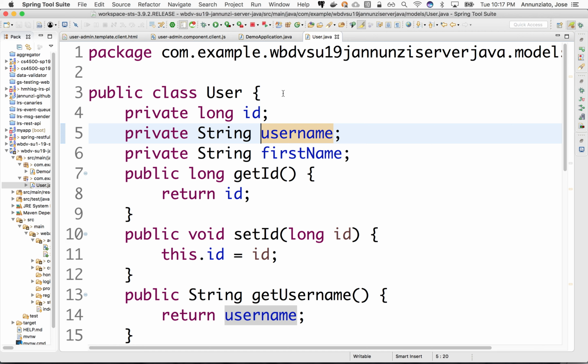All right, so we've created the data model, and now we want to make it available. The way we're going to do that is through a URL HTTP RESTful controller. All right, let's do that next.